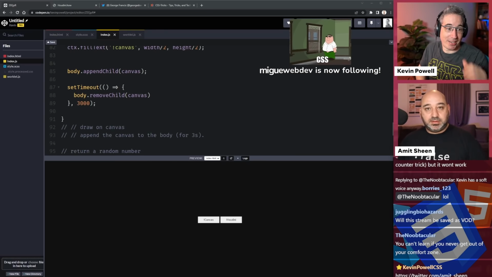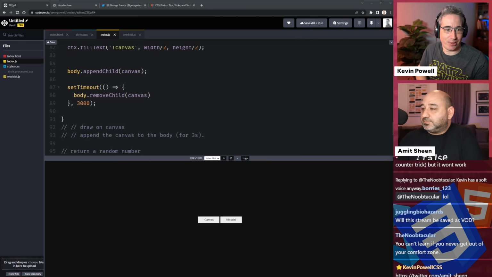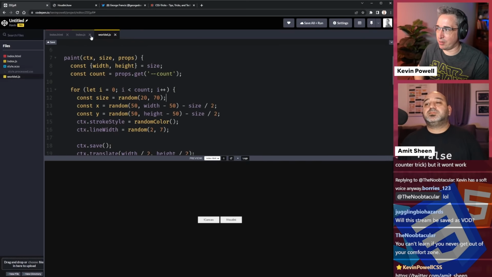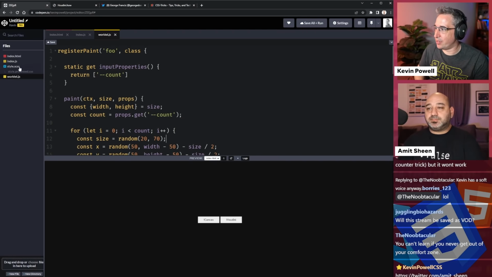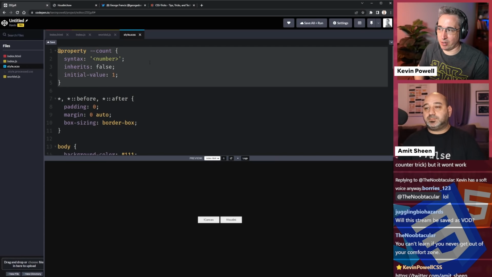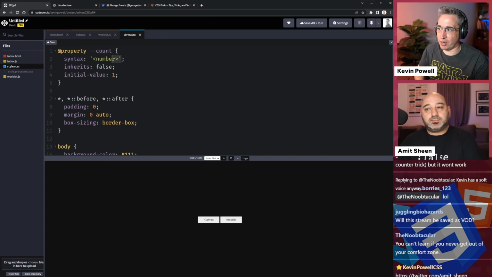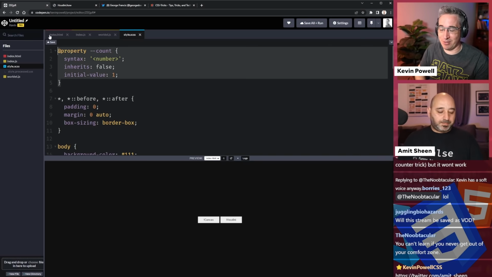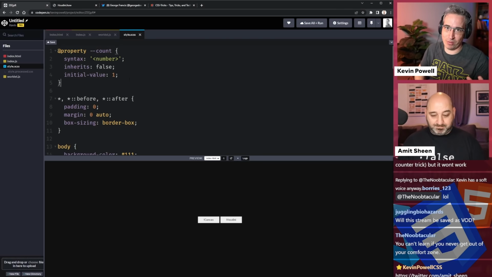As the Noobtacular said, you never learn if you don't go out of your comfort zone. And it's exactly that. Mark Boots did say he was having trouble with the @property, which we were just looking at here. So, whoops, I closed the file. This is part of Houdini, for custom properties. I played with it when I first heard about it, just because it opens up the possibility of things we couldn't do before. The most obvious one for me was animating backgrounds, like gradients, so you can change the colors.